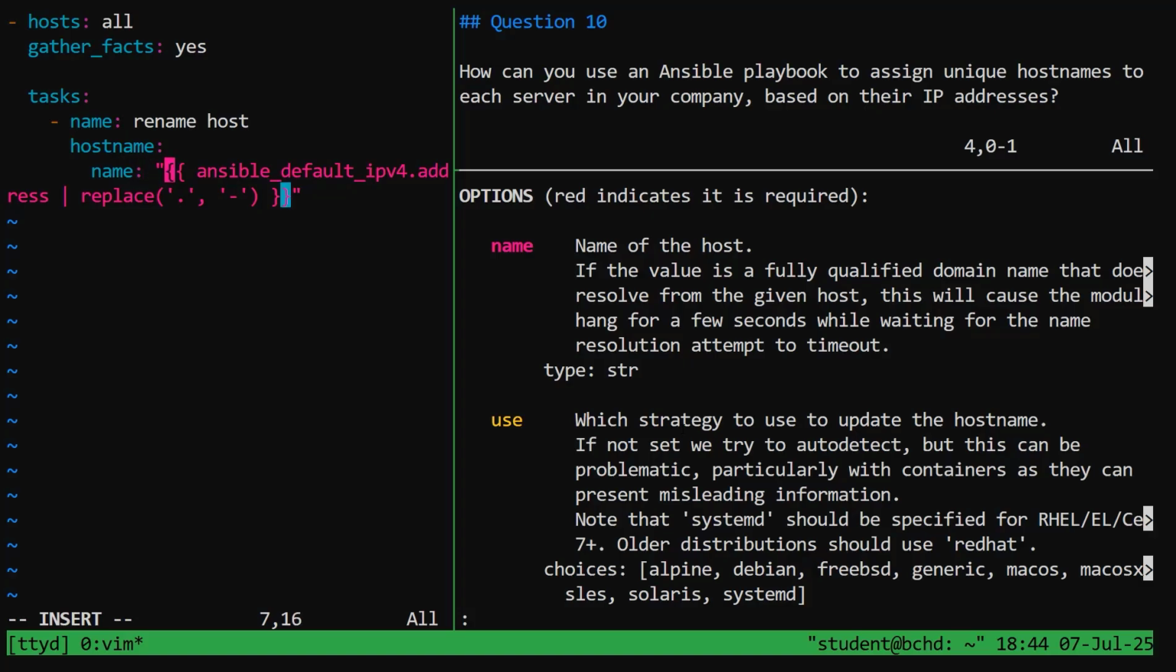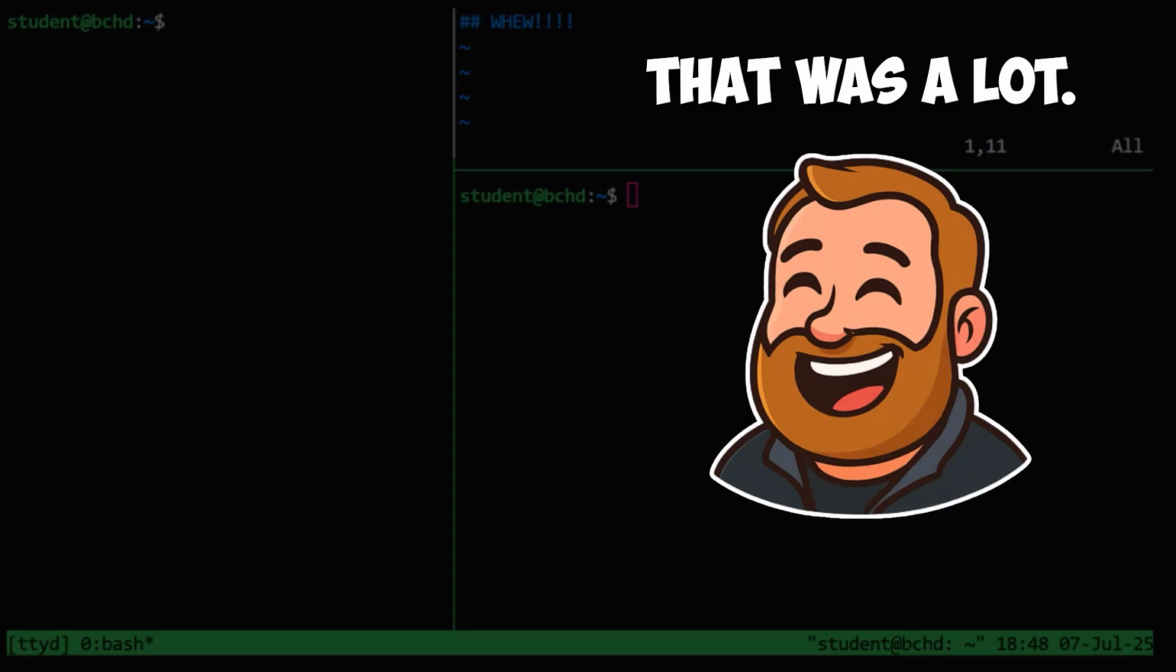Now, chances are you may want the host name to actually be like host dash followed by the IP address, whatever that might be. If that's what's specified inside of the actual task itself, then this is what would do the job. And this would rename each individual host, no matter how many they are, to something unique, because each one of our nodes is going to have their own IPv4 address, and this will solve our 10th and final task. Whoa, Nelly gang, that was a lot.